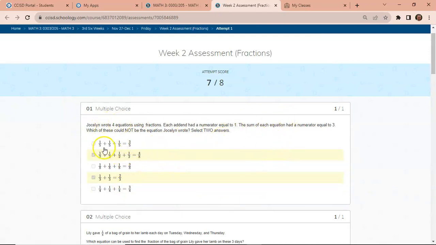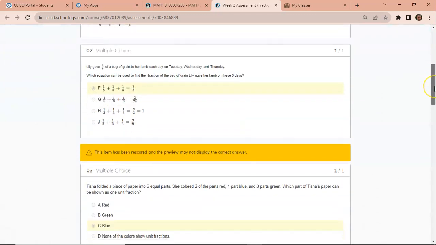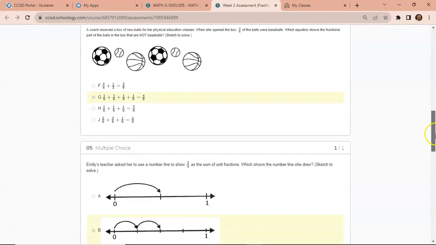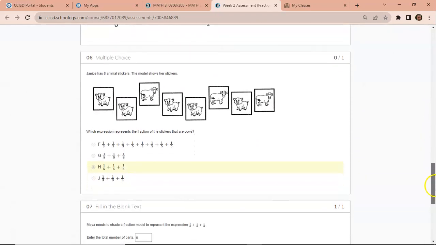Okay, this is a question, and it says pick the 2 answers that were not correct, and he got that one right. You got that one right. See which ones he missed here. He missed one. So he would miss this assignment question right here.